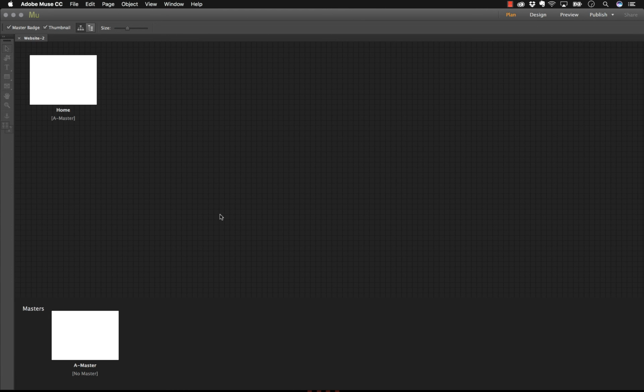Once we're through that dialog, we can begin adding our pages and creating the structure for the site. Once we're happy with our pages, we can double-click into any page and jump into the design view for that page.